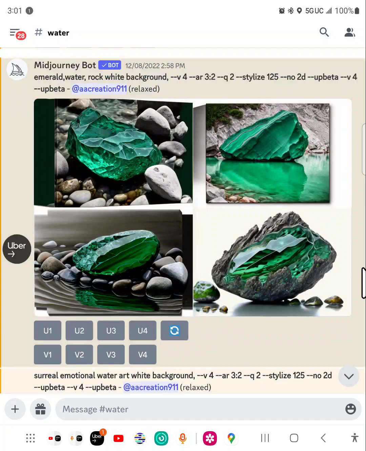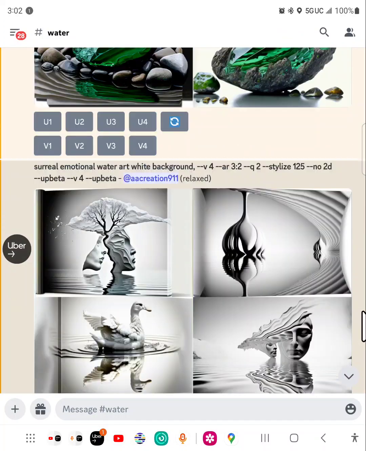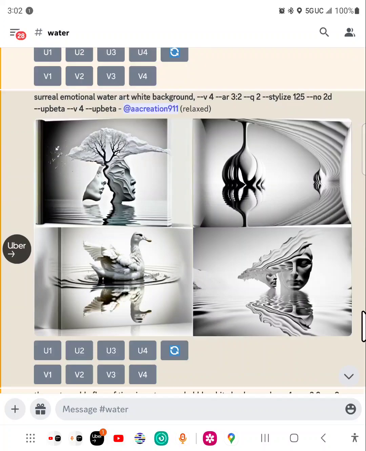Okay, this is a cool one. So I wanted a rock that is gonna have an emerald or a ruby inside it, and I use the color green because you're gonna see what happens to this in a little bit. So basically the image down here is the one I started working with. Okay, this is the same water flow one.